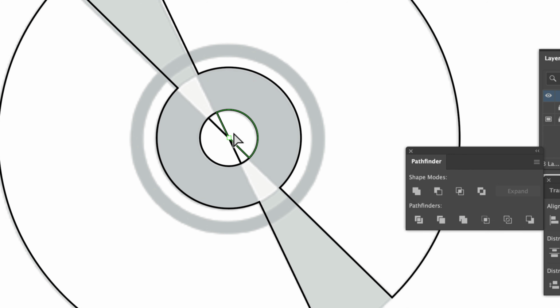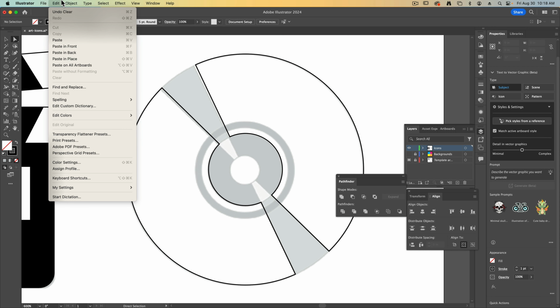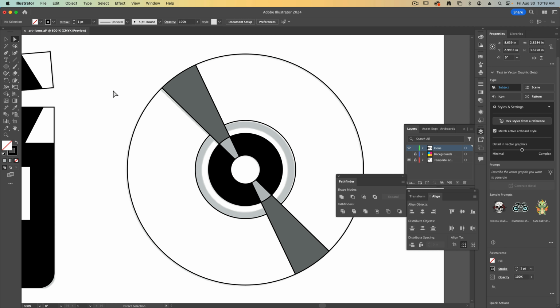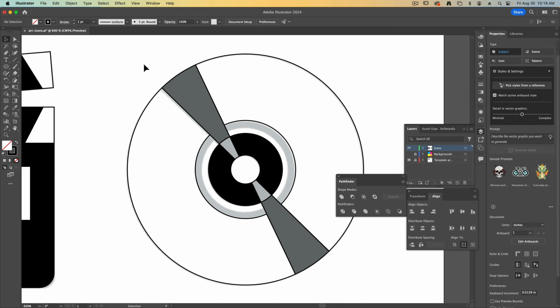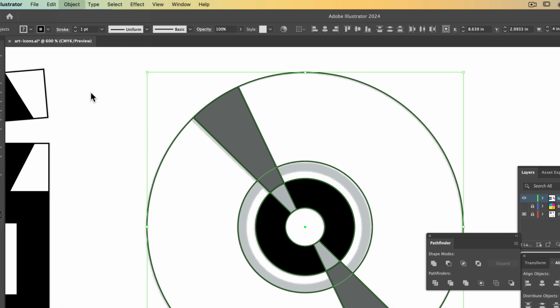To get rid of these inside little triangles, with your direct selection tool, click and drag over that center point, hit the delete key once to delete that, and then twice to delete the rest of the circle. Now, in order to bring back all the parts that we've drawn, we can go up to Object and choose Show All. And this will bring everything back. Let's group it all together. Choose your black arrow selection tool, click and drag over the entire object, then go to Object and group it.